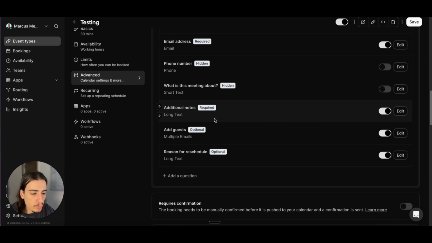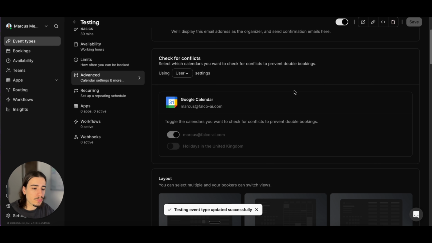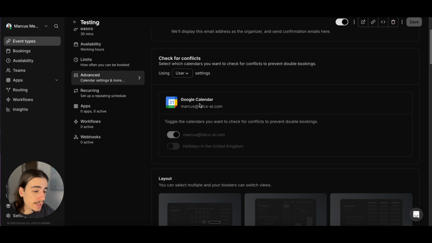Cool. Now this will be pre-filled in by our AI agent, which again, I'll show you in a second. But once that's done, hit save. And then our event is ready to go. You can hook up and sync your Google Calendar or Outlook Calendar or whatever calendar you use to this. So there won't be any duplicate bookings when stuff is getting booked in via this voice agent.